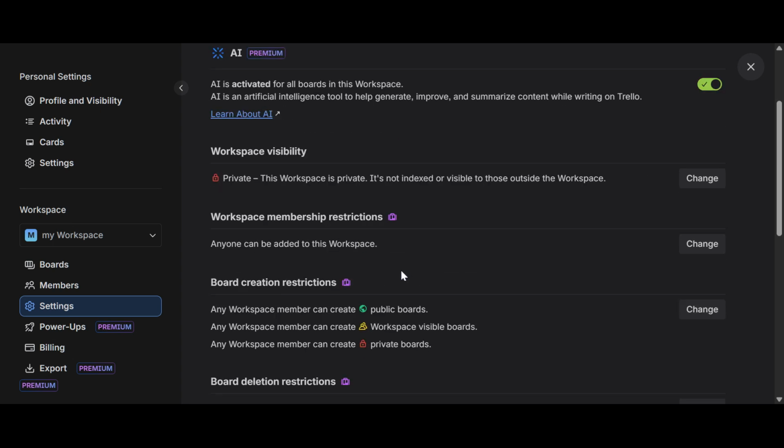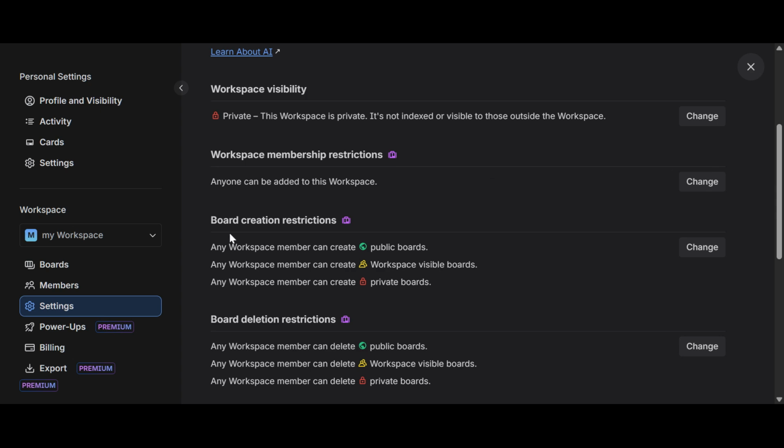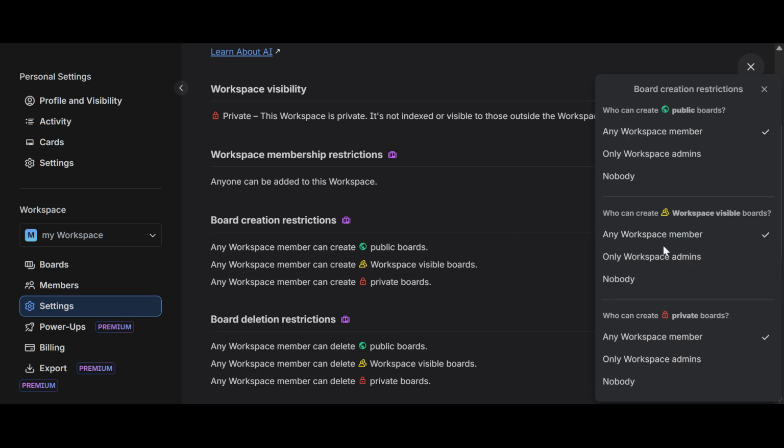Scroll down until you find the section labeled Board Creation. This is the exact setting that determines who can create new boards inside this workspace. By default, many workspaces are set to Workspace Members. If it says Workspace Members, that means anyone who is a member of this workspace can create a new board at any time. While that can be useful for small teams, it can quickly become messy in larger organizations where you want more structure and control.